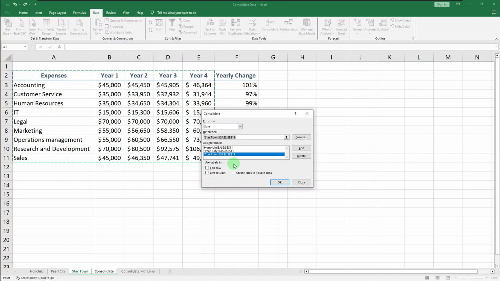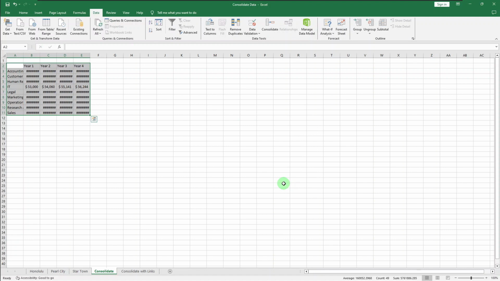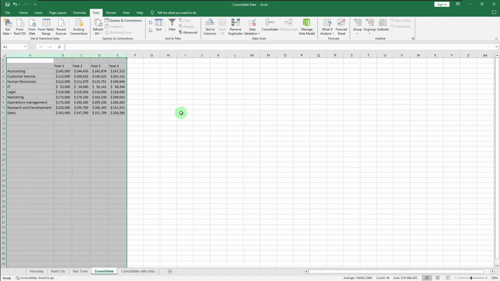Now I want the labels on the top row and also the left column. At that point, I'm ready to consolidate, and I will click on OK. Now I'm just going to adjust the column width so it fits by highlighting everything and double clicking in between the columns. And now I've consolidated all the expenses from these three cities.